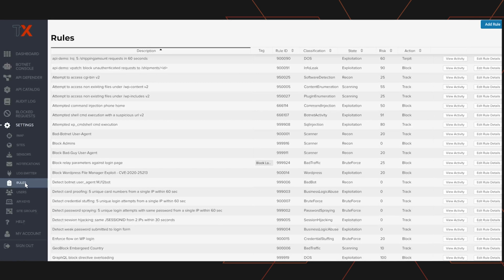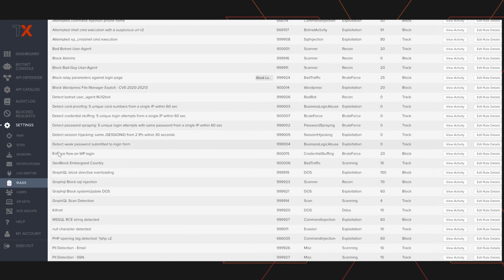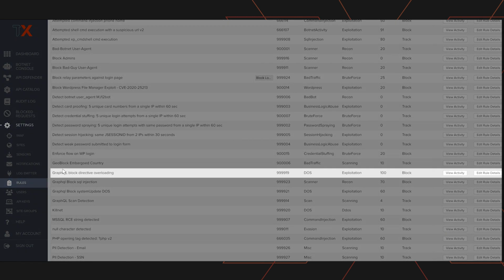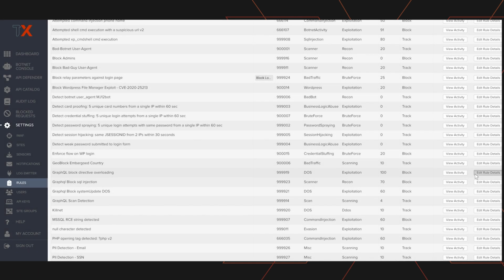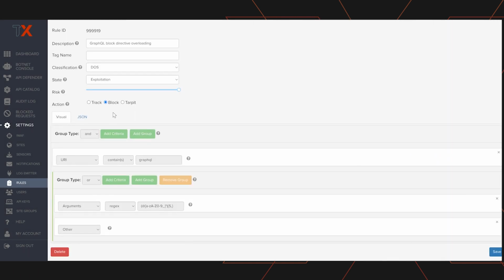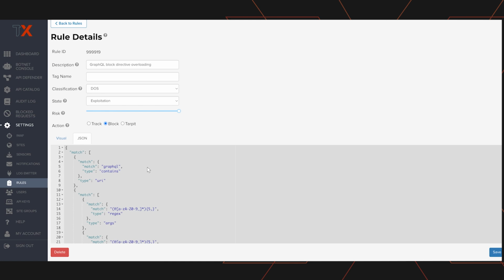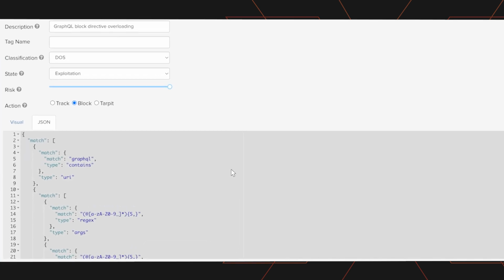Organizations will have the ability to leverage a lot of the out-of-the-box ThreatX rules, but also be able to customize depending on their industry, depending on the certain types of attacks that they're seeing. For this specific one, we want to look at this GraphQL block directive overloading. If I click on the edit rule details of this, I can view a visualization of how this rule was actually created. But in addition, what we commonly see is individuals and developers creating these rules using JSON formatting.